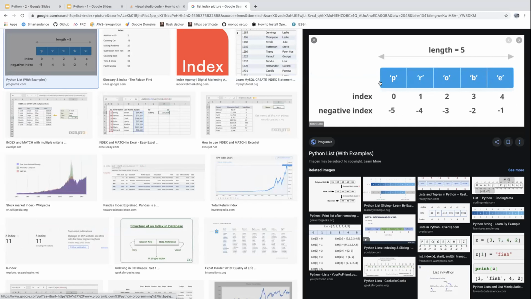We have a list that has 5 elements within it. The length is 5, but the index number starts with a 0. It does not start with a 1. So the last one is the length minus 1. The index of the last element is always the length minus 1. See, 5 minus 1 is 4.